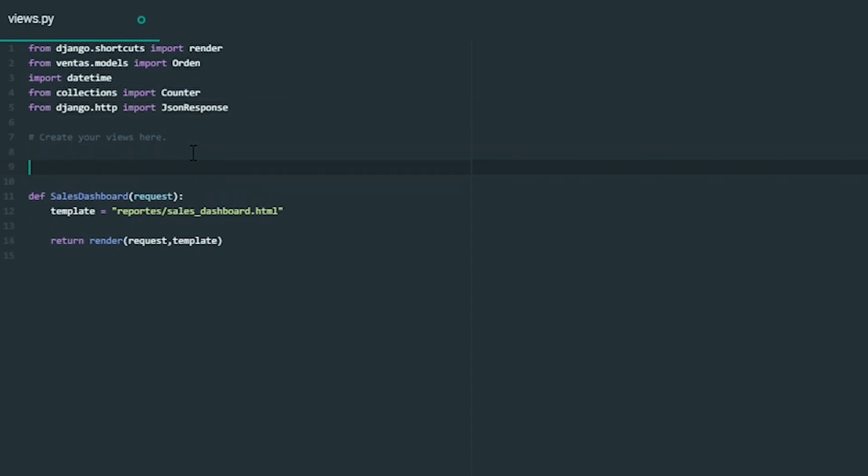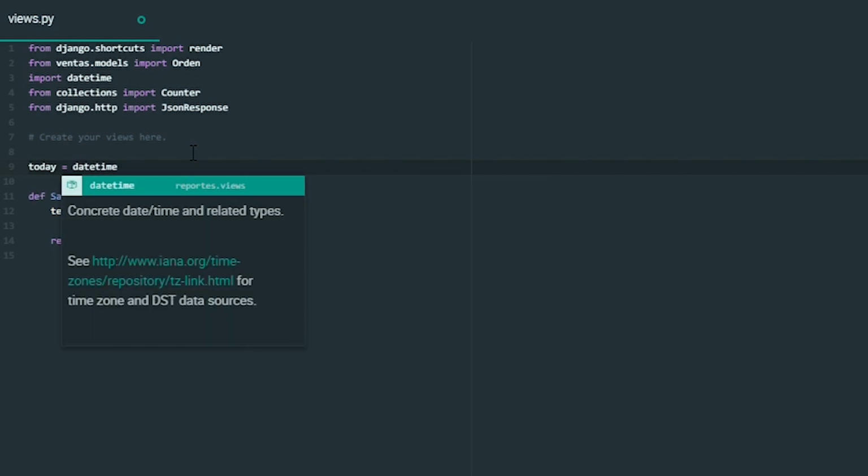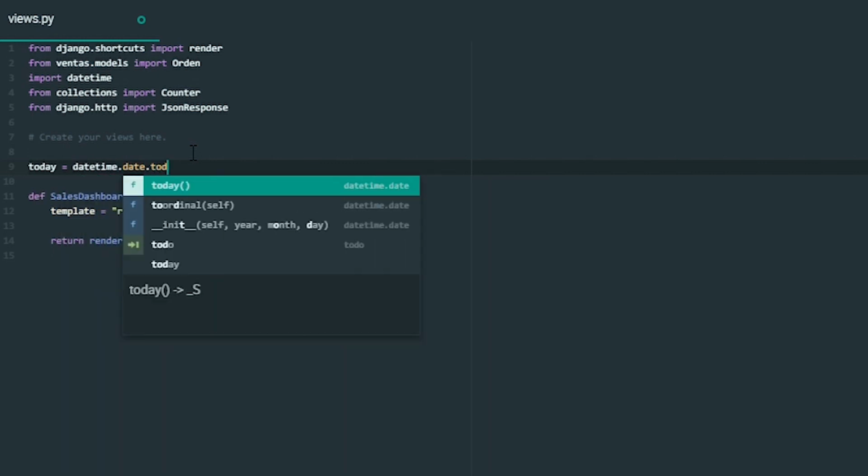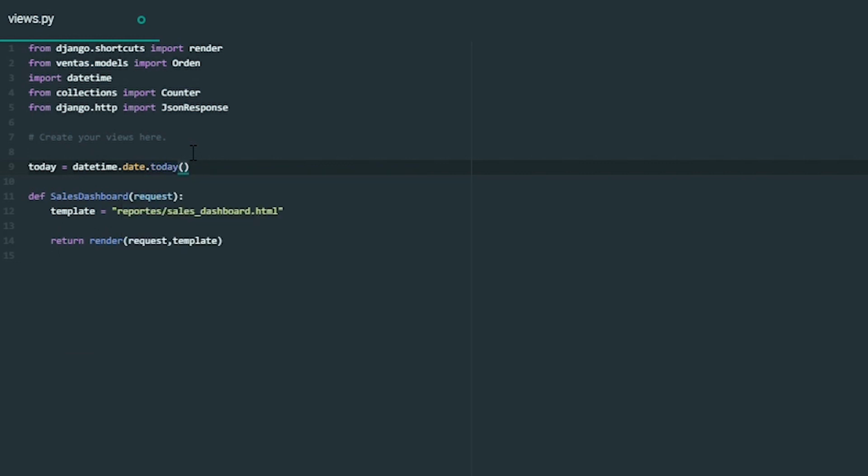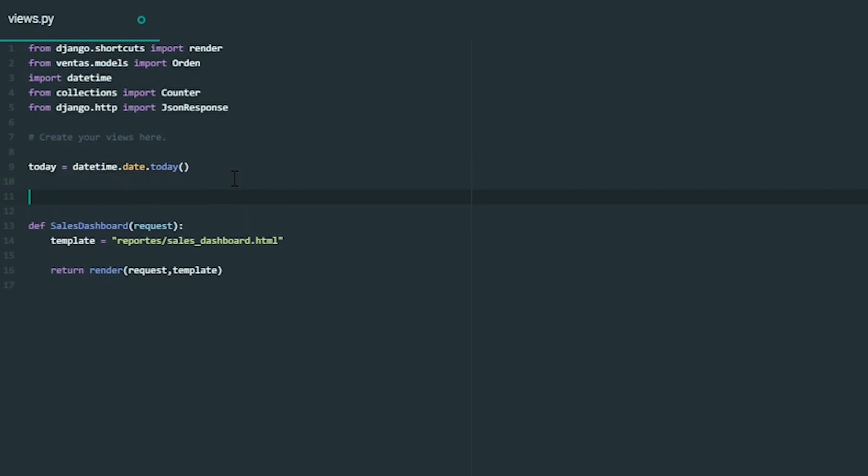Now I'm going to create a datetime object, which I'm going to call today, and this is equal to datetime.date.today. If you're familiar with Python, which you should be, this is just going to return today's date, right? And now I'm also going to bring some data from my model.